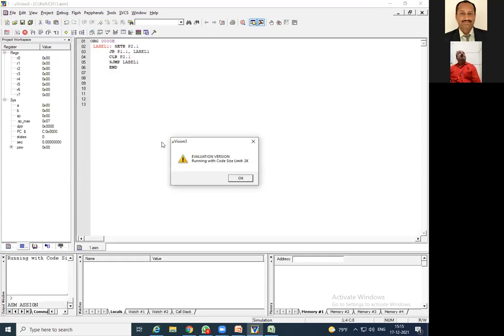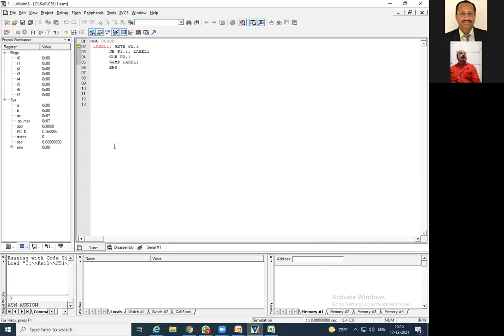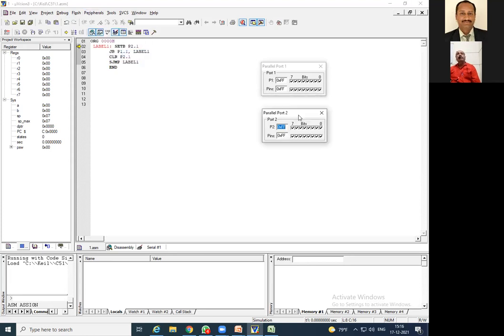So I will start debugging, and I will check once again which registers are needed. P1 and P2, these two are required. So I will activate port 1 and port 2. And now if I run the program, you can observe that P1.1 is going to be made an interrupt.